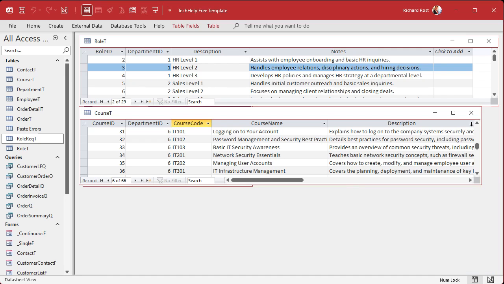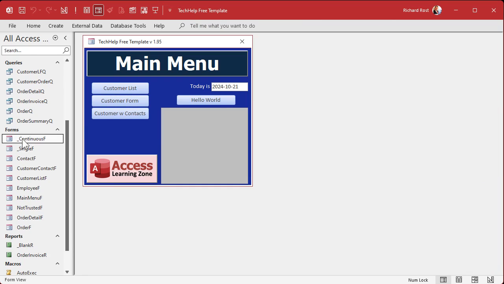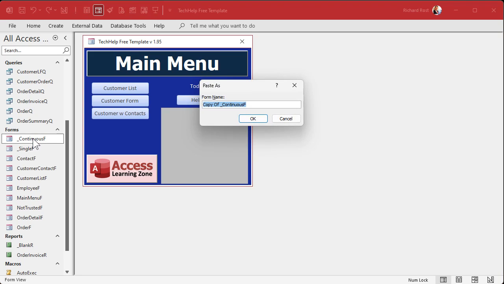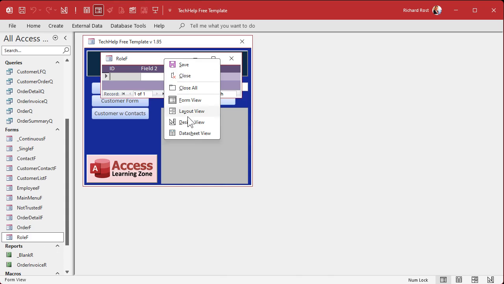So let's close this, and this. Now I already have a nice continuous form right there. That's my template. So we're going to copy and paste. We're going to make the role F. Yeah, we're not going to have a role separate list and a single form because there's not that much information in it. So a role F. Okay. Design view.